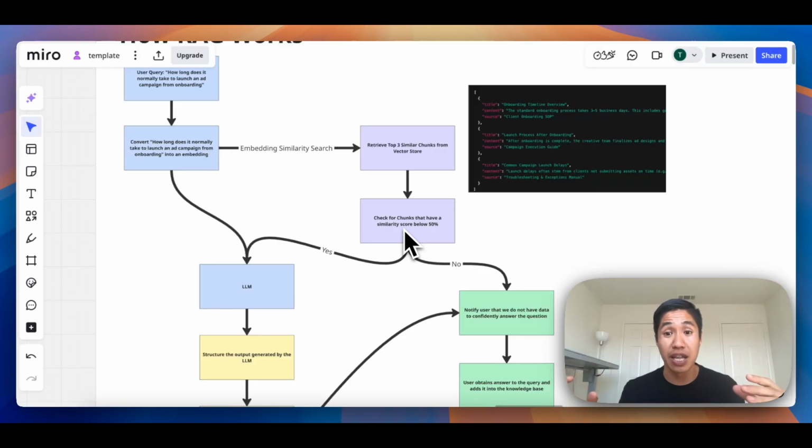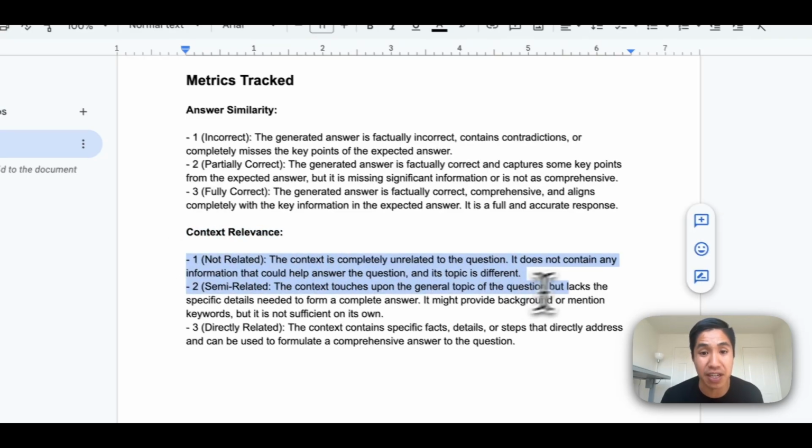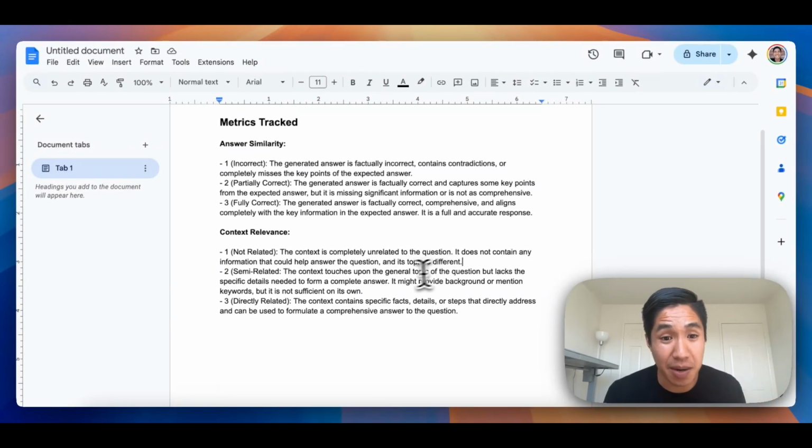We're going to use an LLM to evaluate whether that context is helpful in generating an answer for that specific question. Going back to the score, it's rated a 1 if the context is completely unrelated to the question, so it doesn't contain any information that can help answer it, and it's a completely different topic. Number 2 is semi-related.